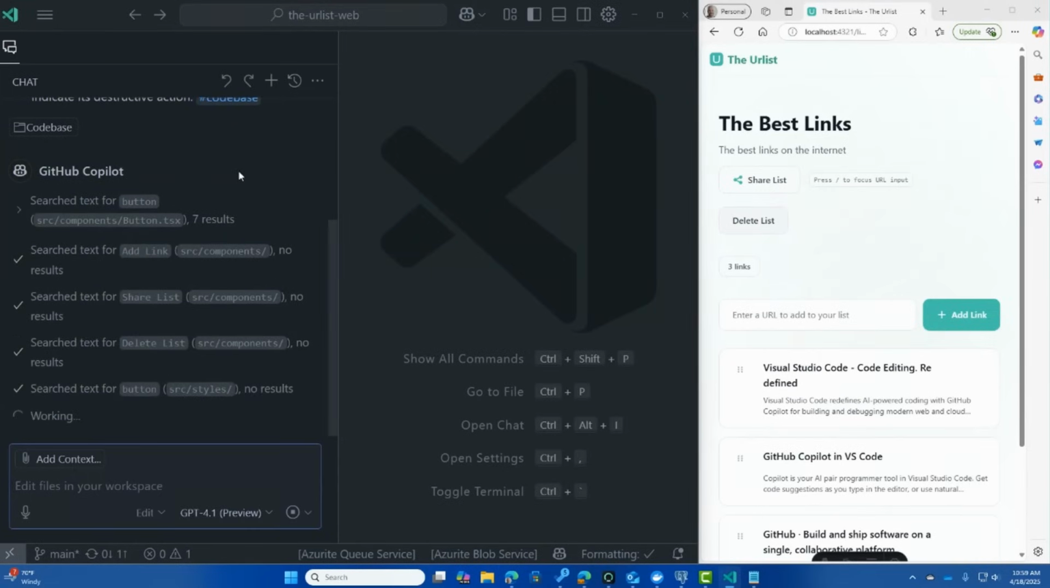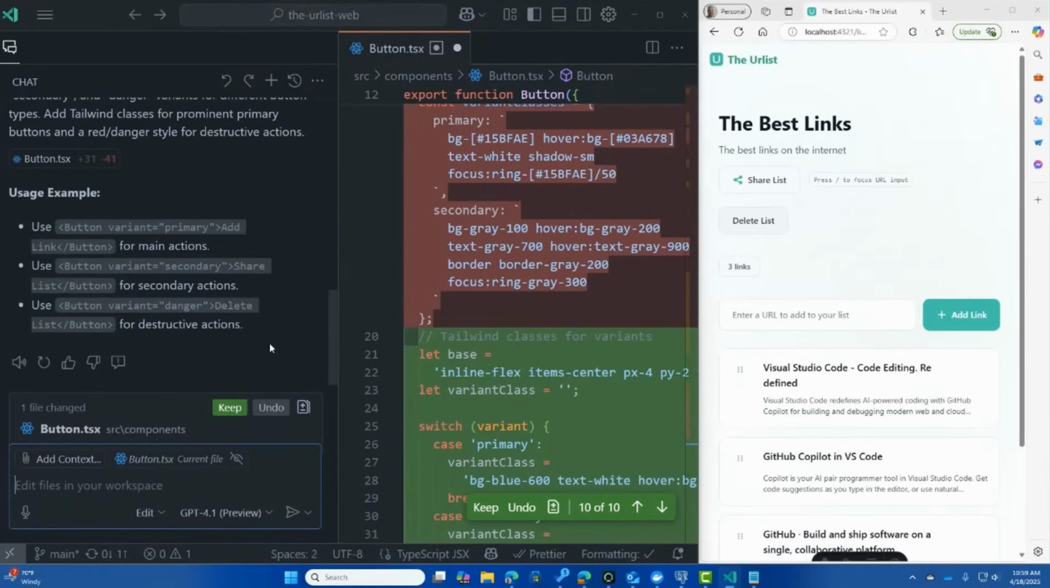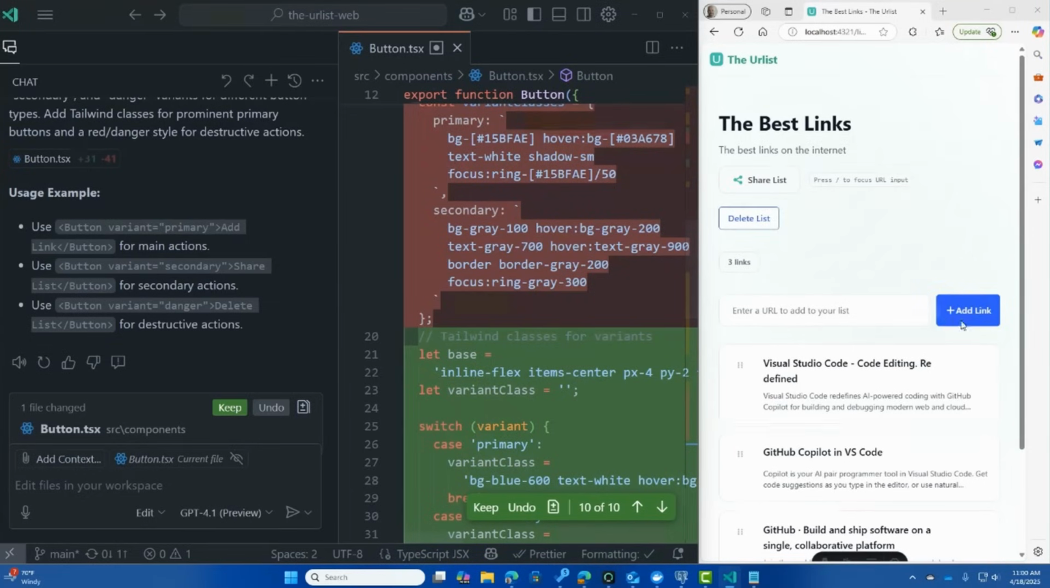But this is cool. Look, it's searching all that stuff, and it's trying to figure out where buttons are at. That's exactly right. Oh, cool. So it's doing a bunch. All right. So we have here the button. It's got button variant primary, secondary, and danger. Okay, I assume those are Tailwind things. Now remember, we're going to save but not keep, and then see what happens here. Let's save. Okay, nice. It made the buttons blue and said delete list.